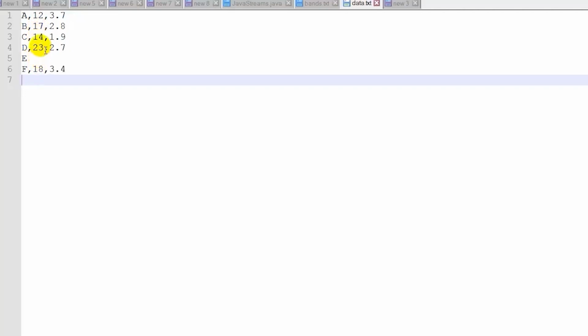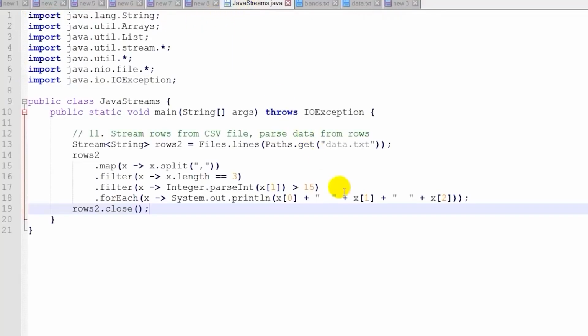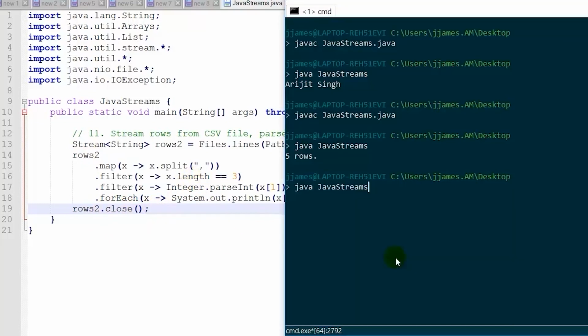We're going to filter out ones that are greater than 15. So there'll probably only be 3 items in the result. And then we're going to do forEach println. We're going to print those items out, x0, x1, and x2. And then we have to close up rows 2, our stream. We have to close that stream finally. So let's run that and see how it works.